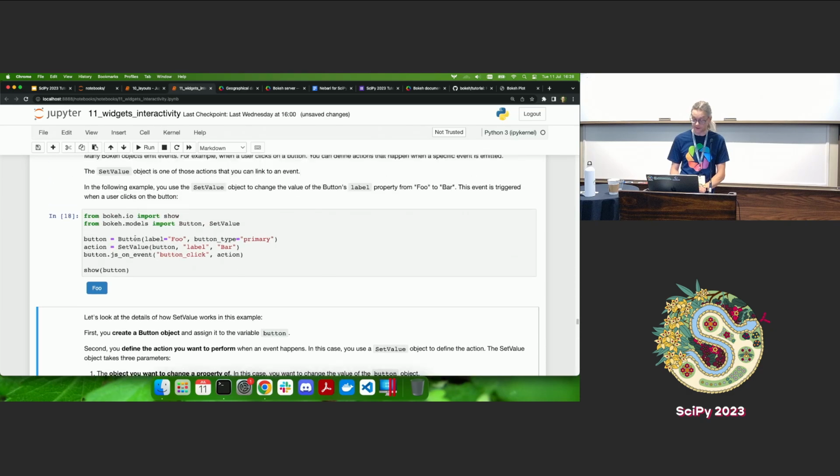Here we have relatively simple output. We just got one colored button down here. We created the button. We stored a reference to the button. We created a set value object. So it's a bit like the JS link in terms of its contents. We said for the button, when we use this set value, we're going to set the button label to be the text bar. And we connect that action with the button click using a separate line here. If I press the button, it changes to bar. Of course, we could do much more complicated things than that.